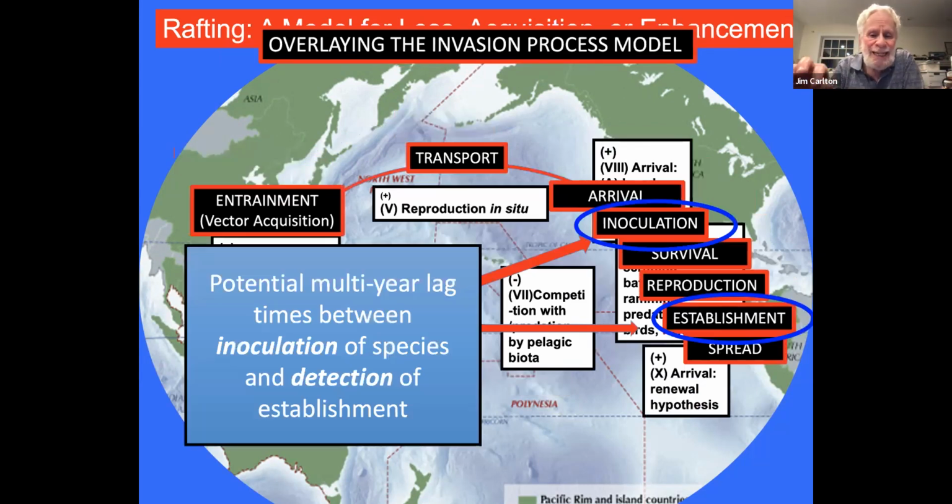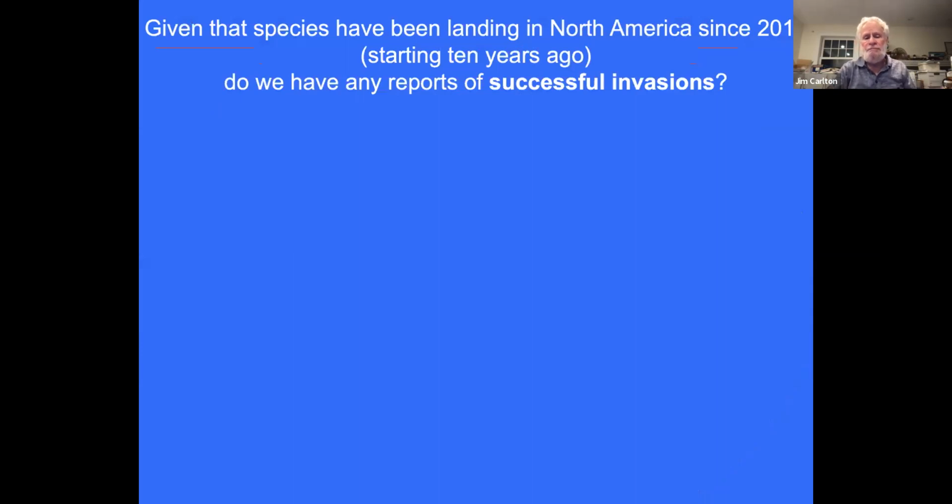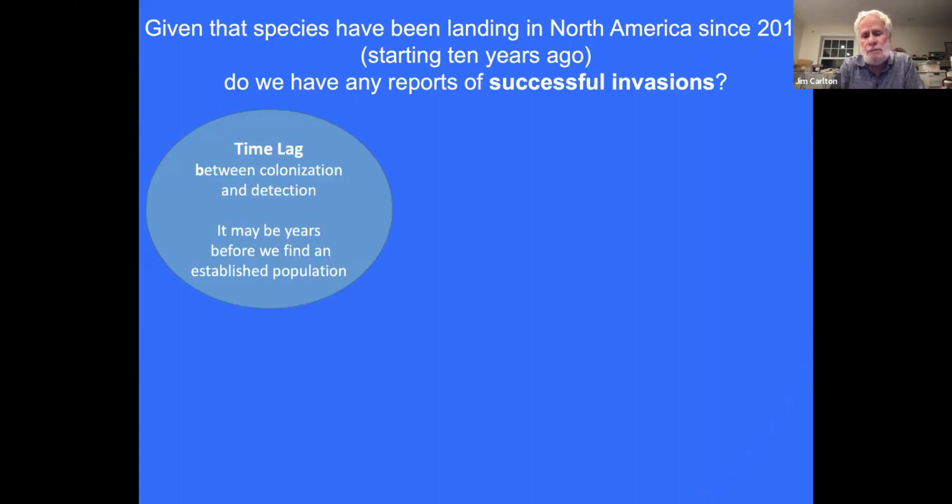Between the inoculation and the establishment, there can be lag time between the actual successful introduction and the detection of a species. That, of course, gets us to the question, which is that after 10 years or so, 11 years now, and all these hundreds of species that have come in, do we have any reports of successful invasions? And that's an excellent question. And here are some of the challenges. The time lag that we just mentioned, it can be years, many years sometimes, before we can actually detect an established population.